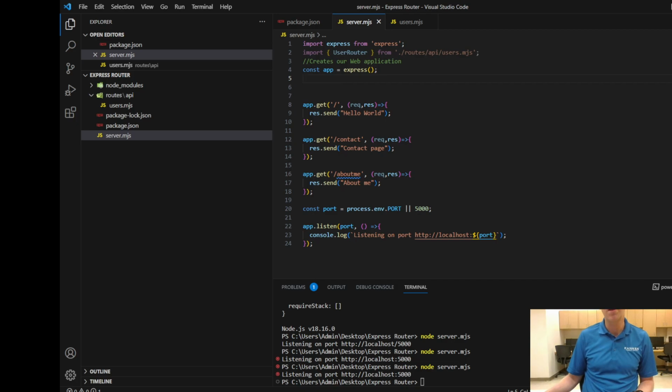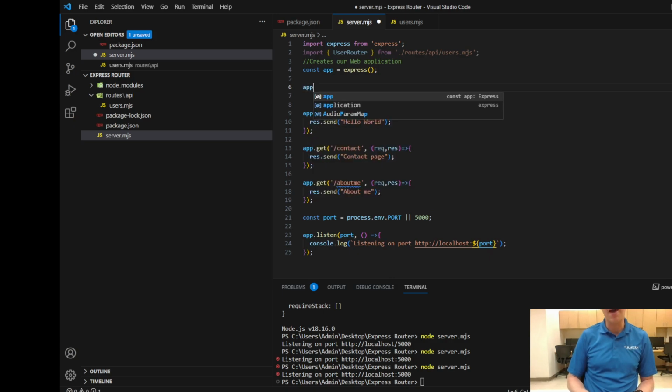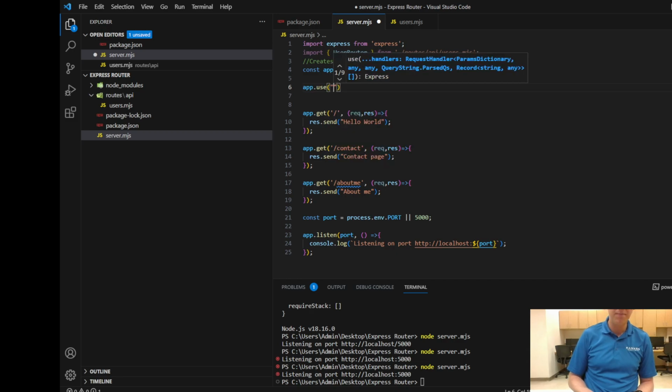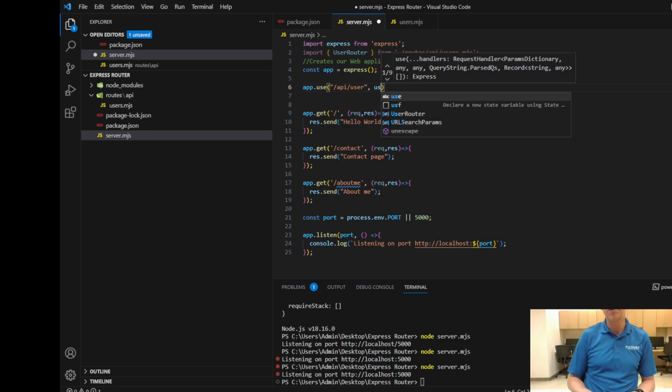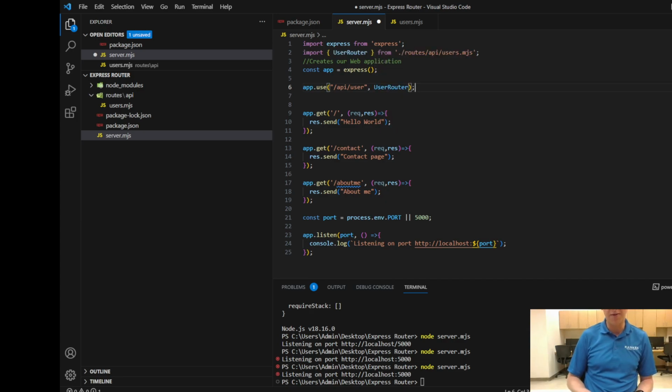with an app.use command. So we're going to say app.use, and this will be the path that the user types. So if they type in API/user, that will get them to the user router. We do comma user router here.